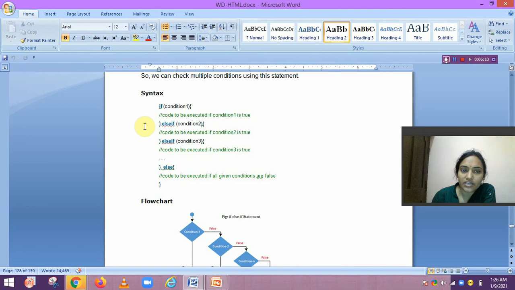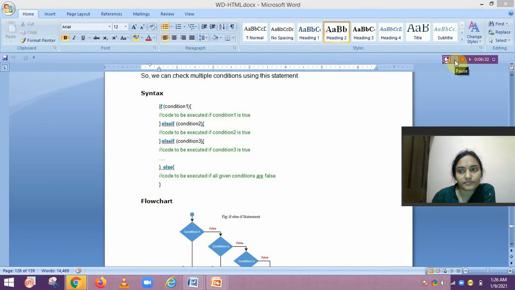Okay, so the syntax is: if condition 1, then the code which is executed if condition 1 is true; else if condition 2, then the code which is executed if condition 2 is true; then else if condition 3, then the code which is executed if condition 3 is true; then else, the code to be in the else part, the code which is executed if all the given conditions are false. After that we close the curly brace.